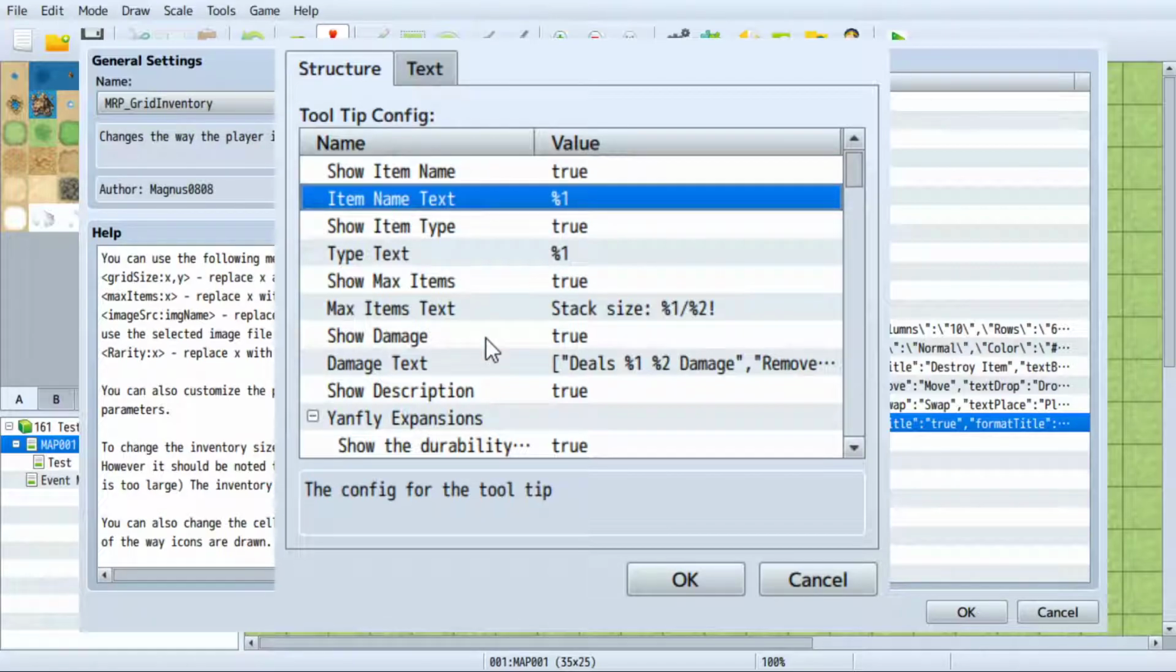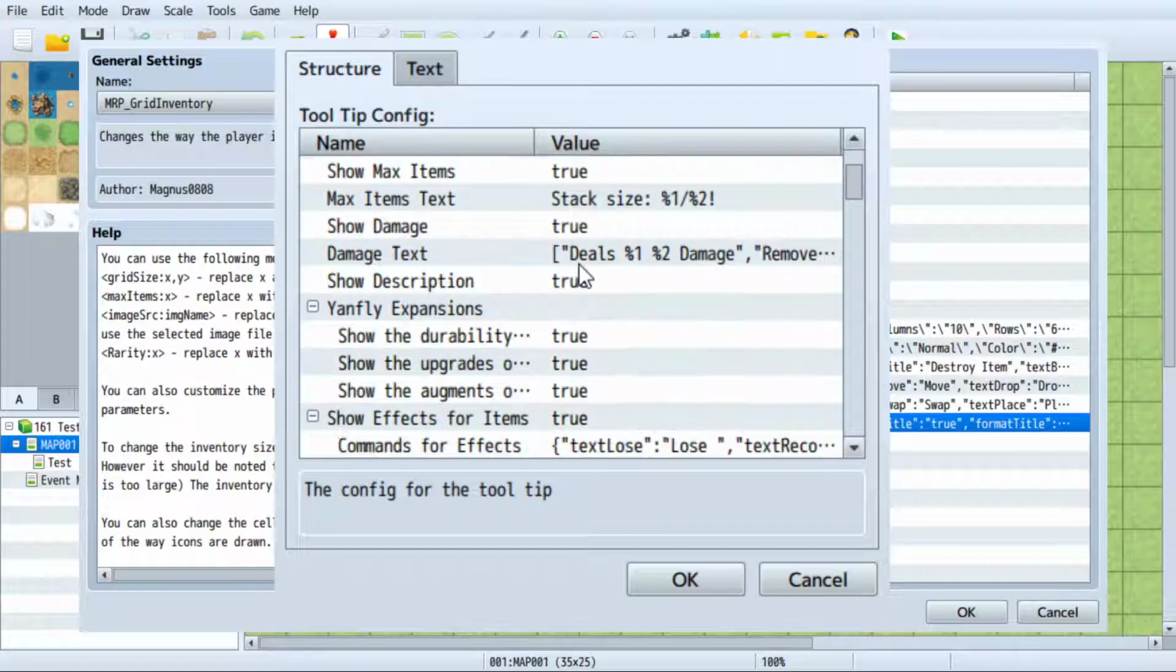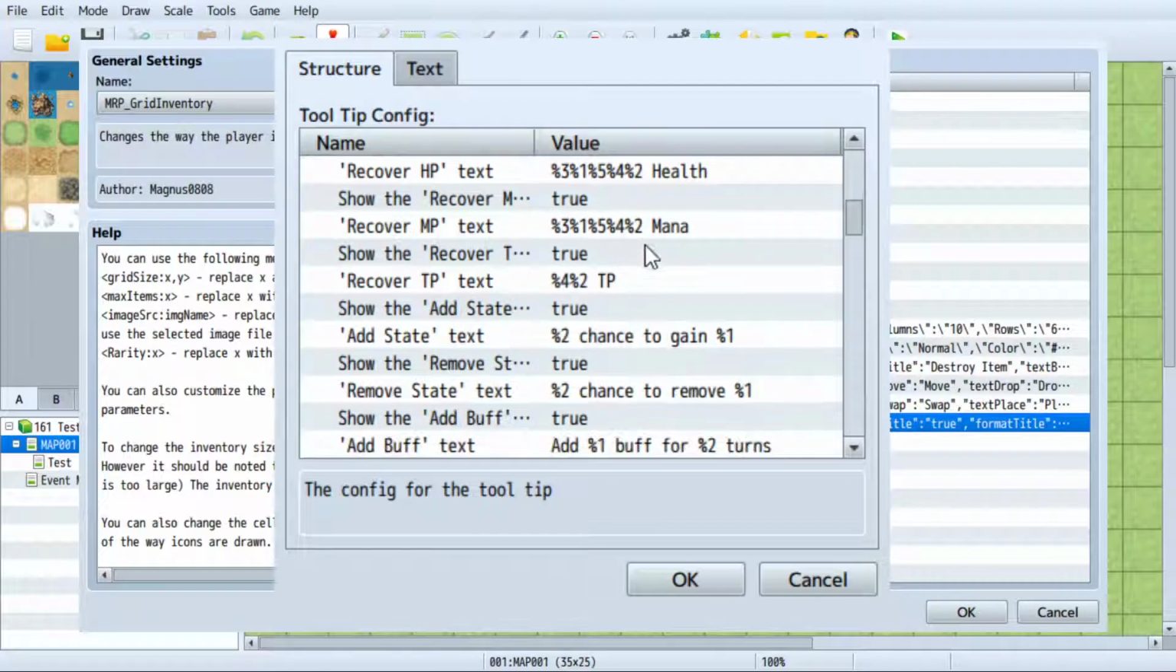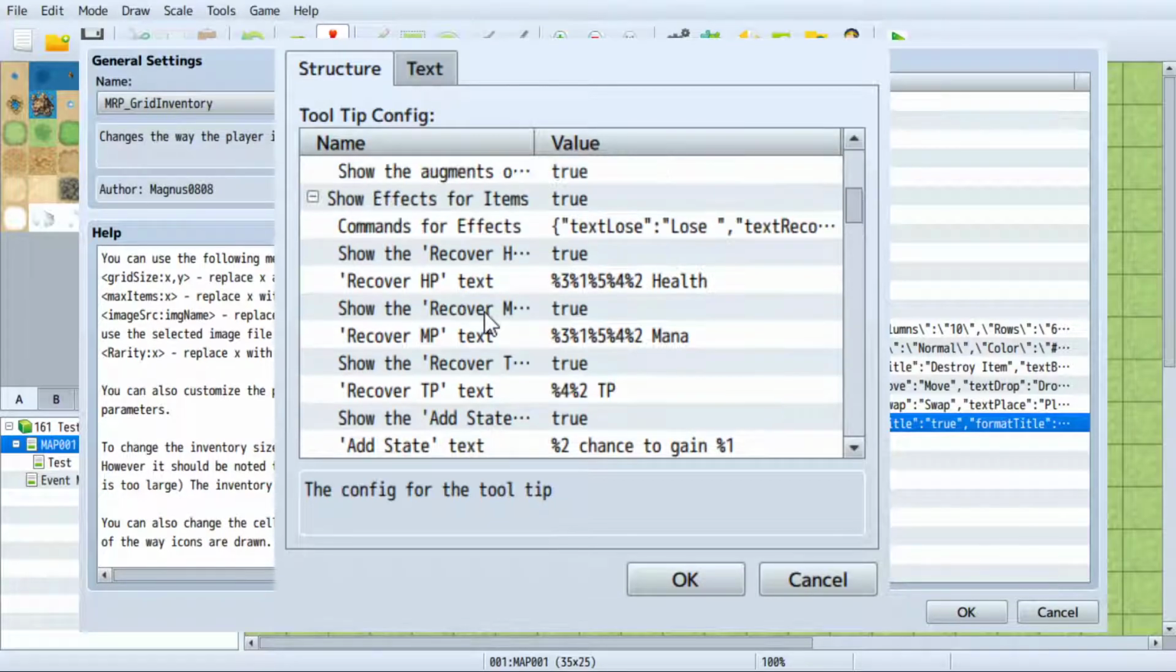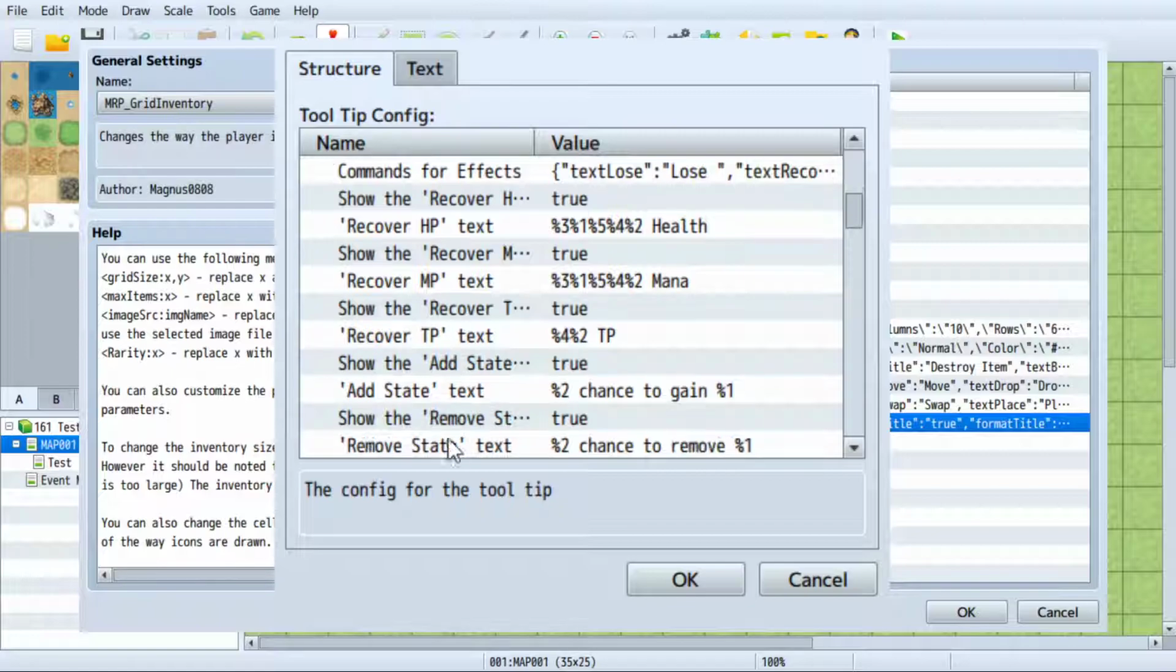And then you can actually choose exactly what it should write there. So in this case, for item name text, if you use this, it will just give you the name of the item. But for some of these it's a bit different. So this add state trait, I think it's an effect, an item effect.